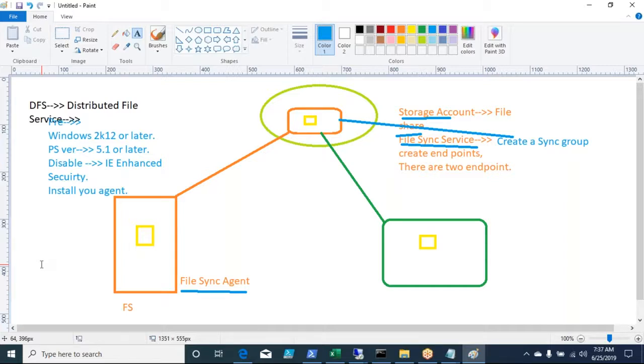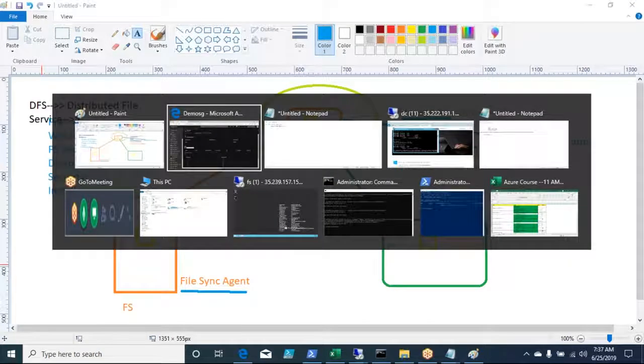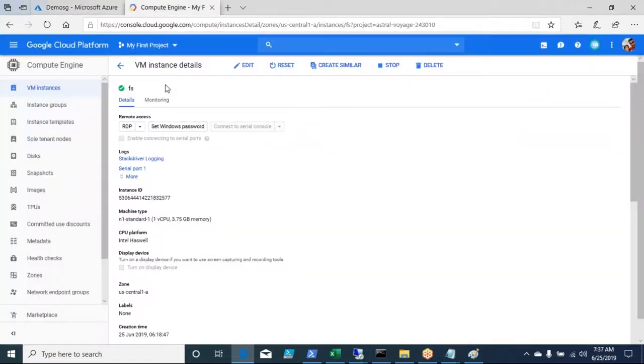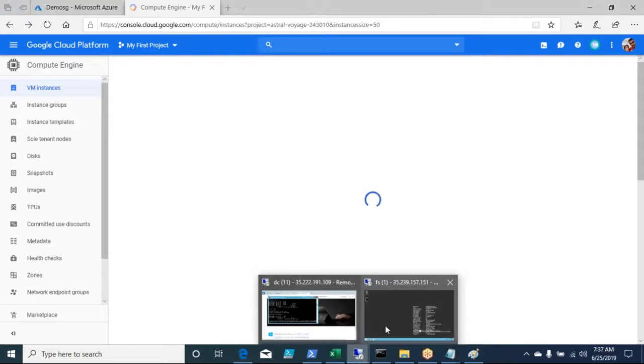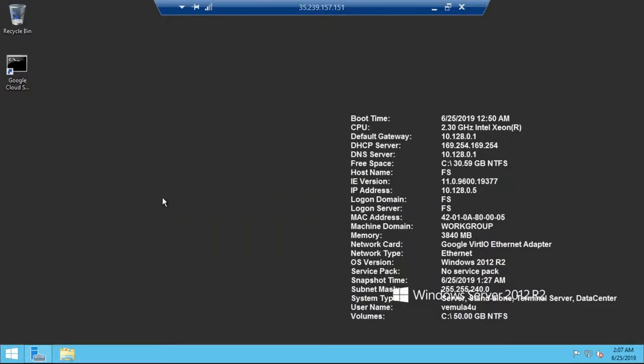Now for this demo purpose, I went and created a machine on Google Cloud. You can see the file server I created, which we will be using as a file share, right? That's the one we are going to use. I had already logged into this file share with my administrator account. So all we need to do is check for the prerequisites and install the required agent, so that this particular server will be added as a server endpoint to your file sync service. Okay, so let us go and do it.